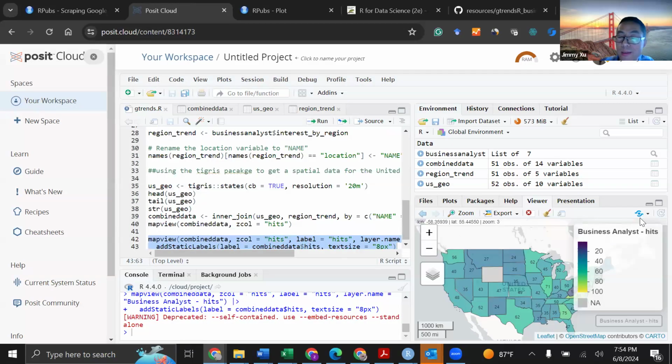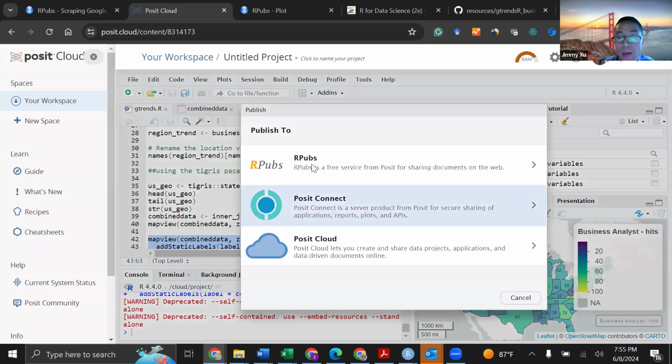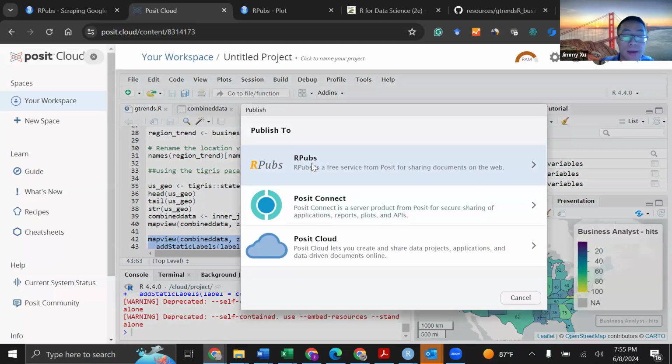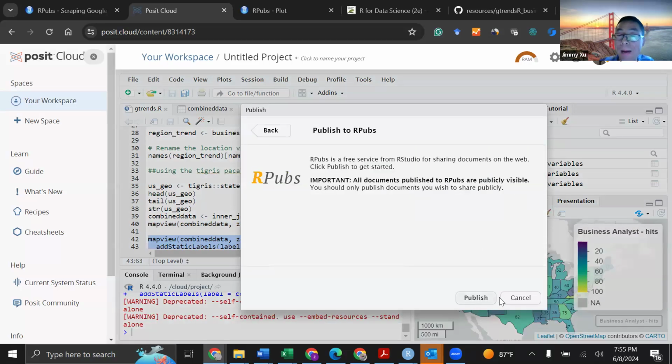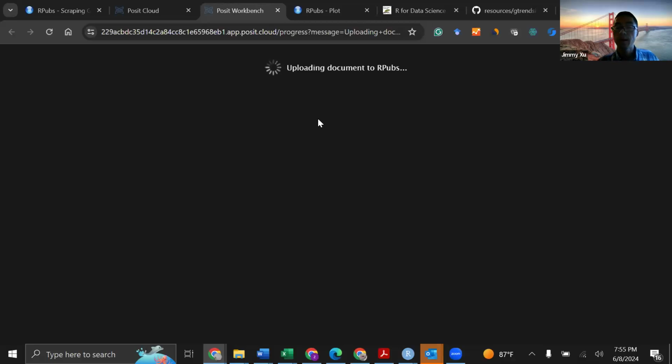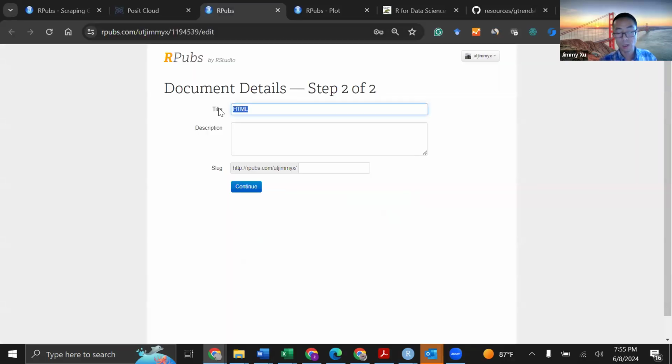Again, we click this sign, which shows you publish the application or document, because using R can allow you to publish APIs or apps as well, okay? So we are going to publish, and the first option, because it's free, is RPubs, and click publish. And then let's call it map underscore search index, maybe business analyst, right?